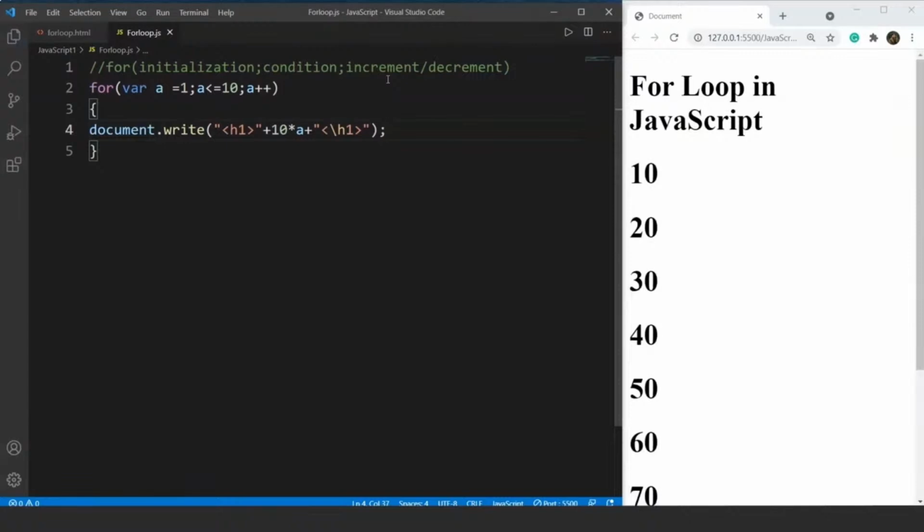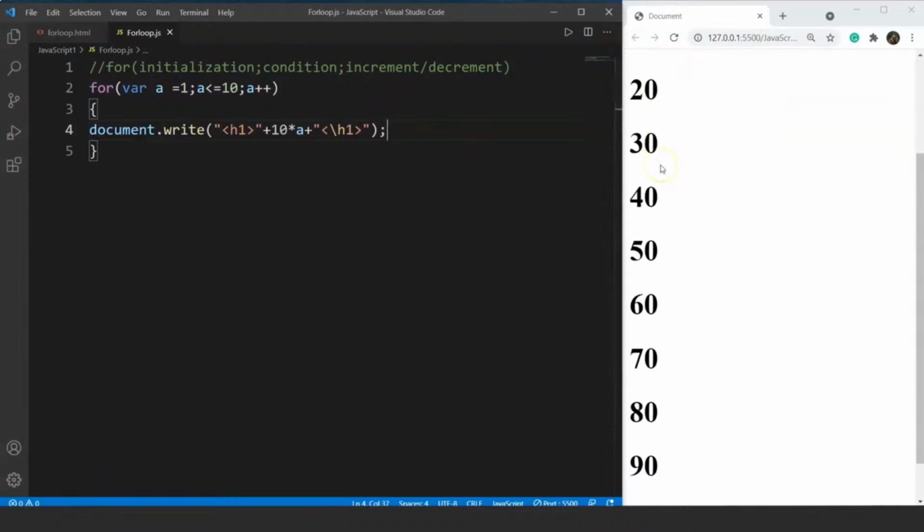See, here the multiplication table of 10 is printed on the browser. You can see 10, 20, 30, 40, and so on till 100. So what is happening is, firstly, the for loop is also known as the entry control loop. It means that the condition is checked initially.